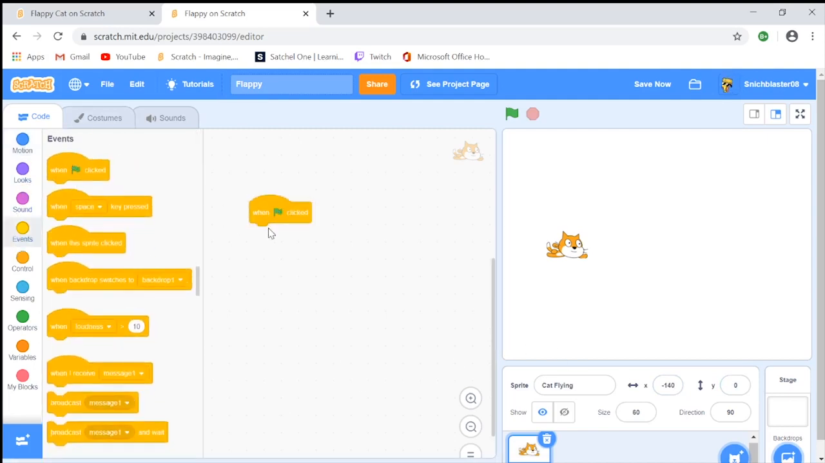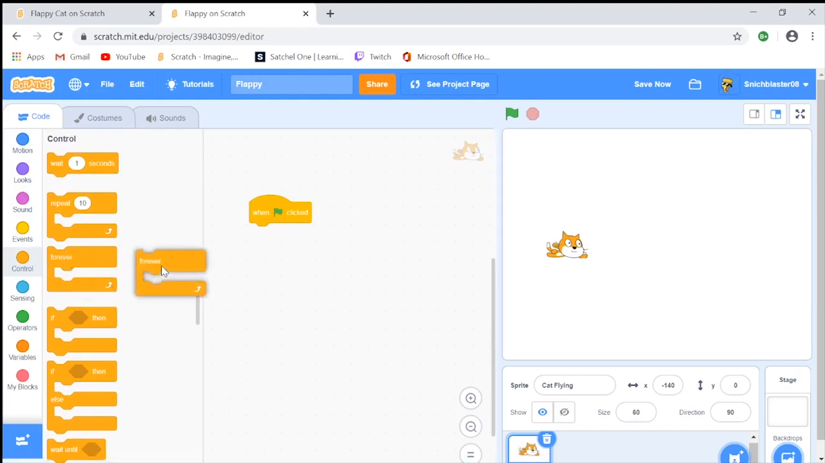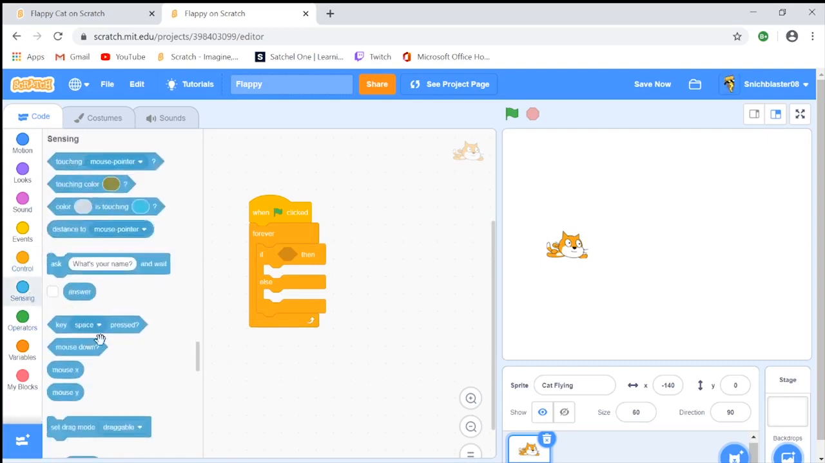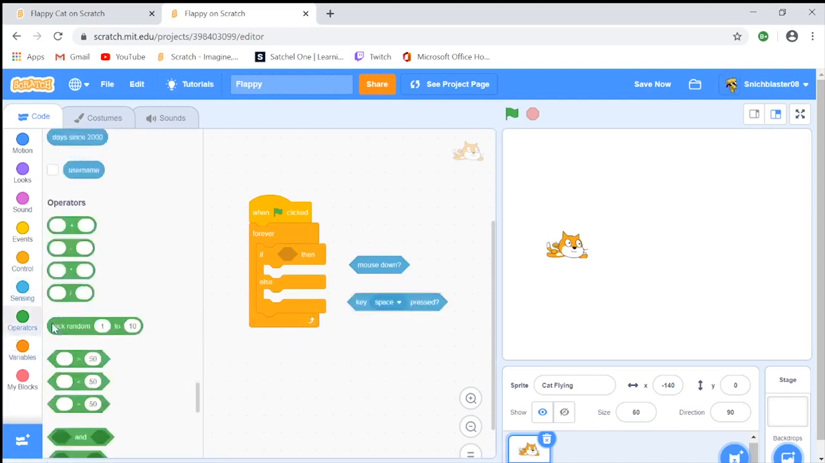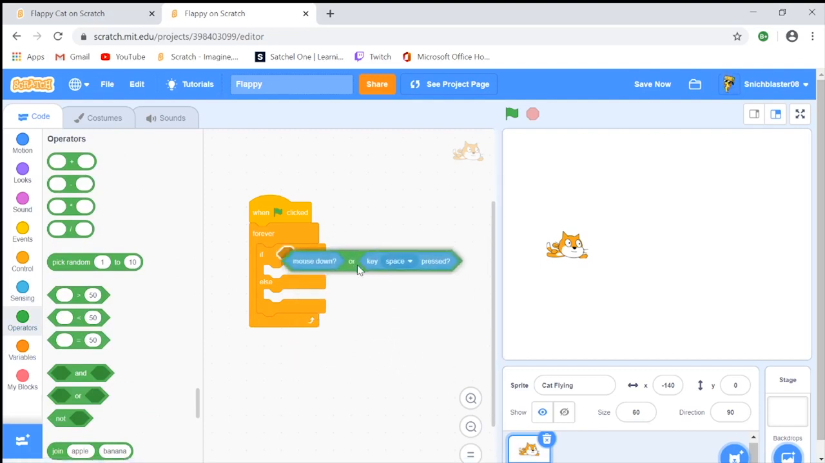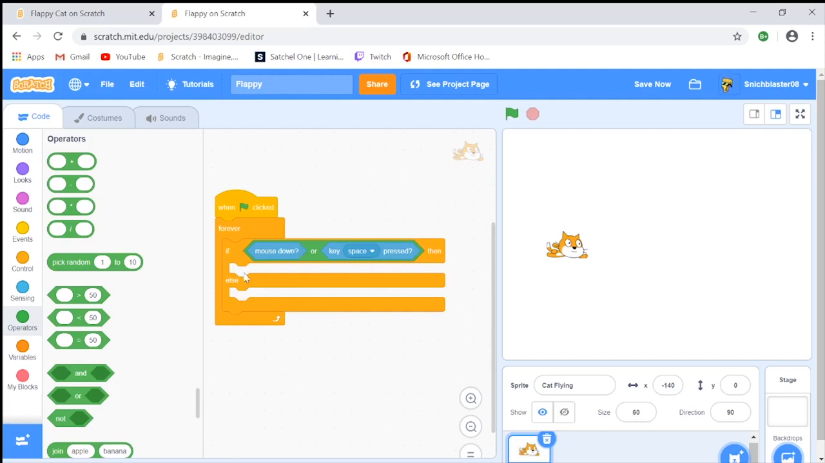So, when the green flag clicked, forever, if, so I'm going to want two options. So, if the mouse is down or if the space key is pressed. So, we're going to need an OR statement here. And if else. It's important we have the else because that's what will make him go down.